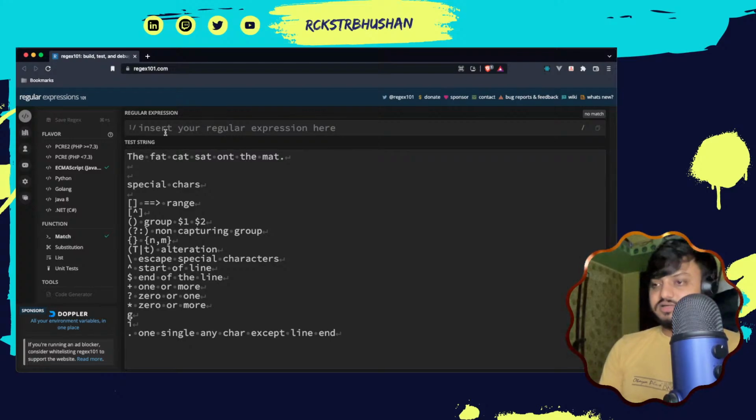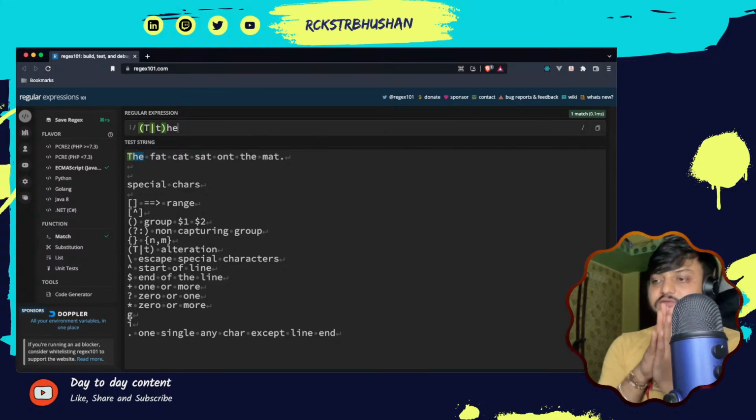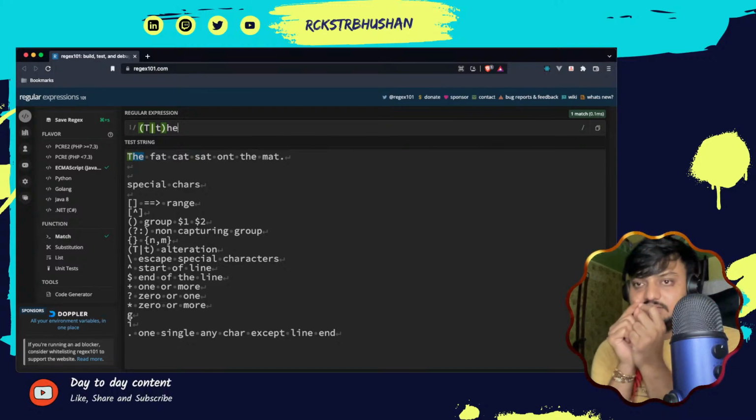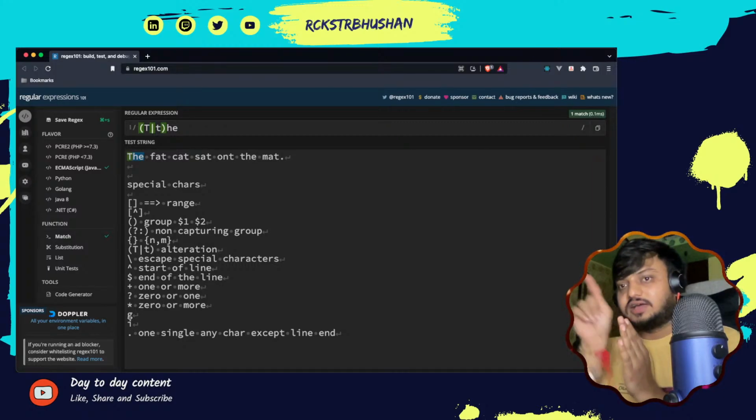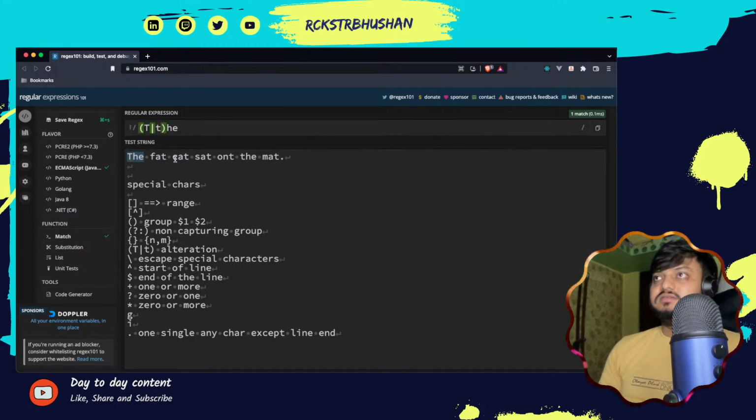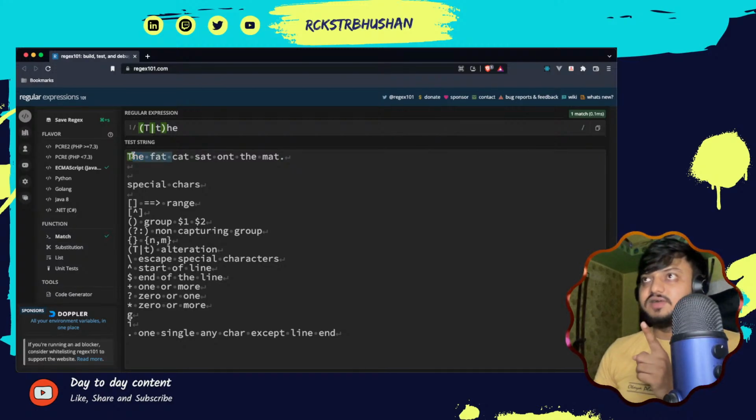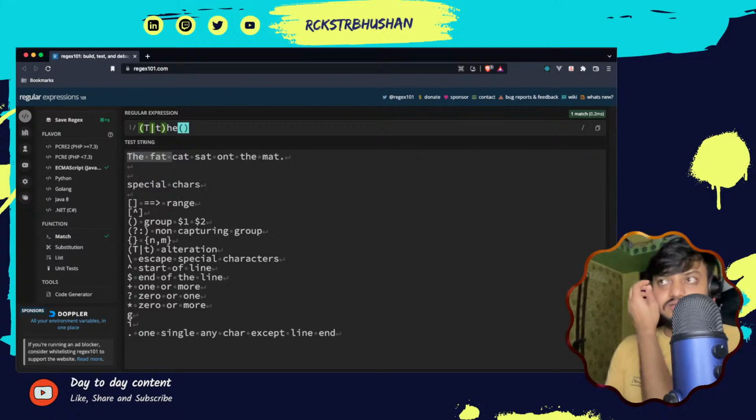We'll try to capture again. Let's capture t or small t, followed by he, and then we want to capture the only if after it we have fat. So in that case, we can search for fat again. Let's say I add a space and then fat.